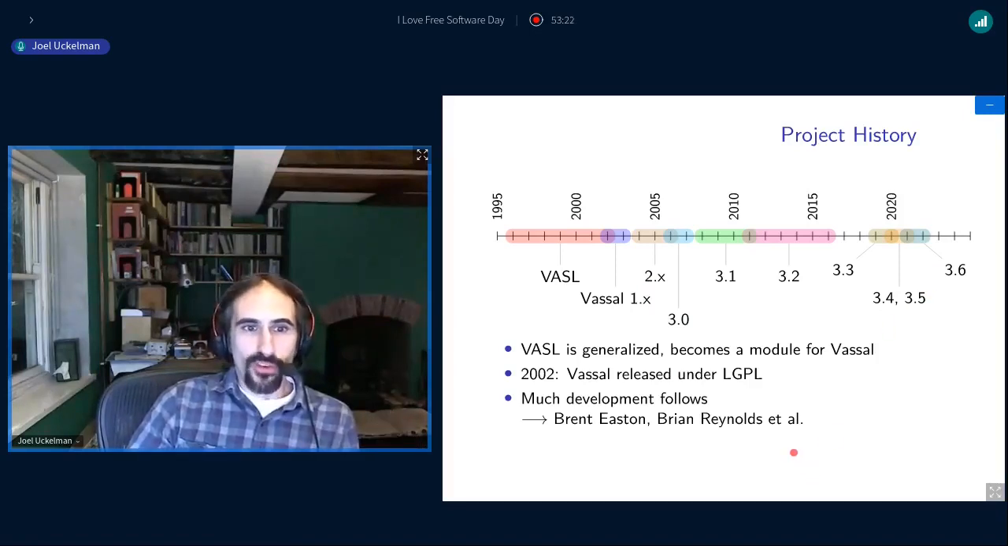Over the years, we've had quite a number of developers, probably 30-ish people who have contributed code at various points. Though since about 2005, the core developers have been Brent Easton and myself, and Brian Reynolds, who joined us right at the beginning of 2020.